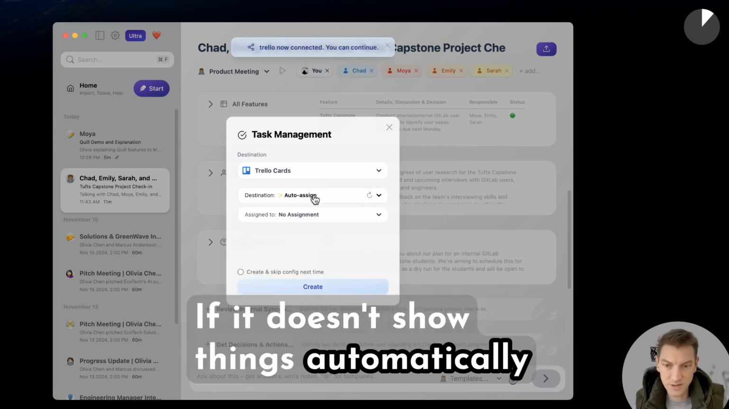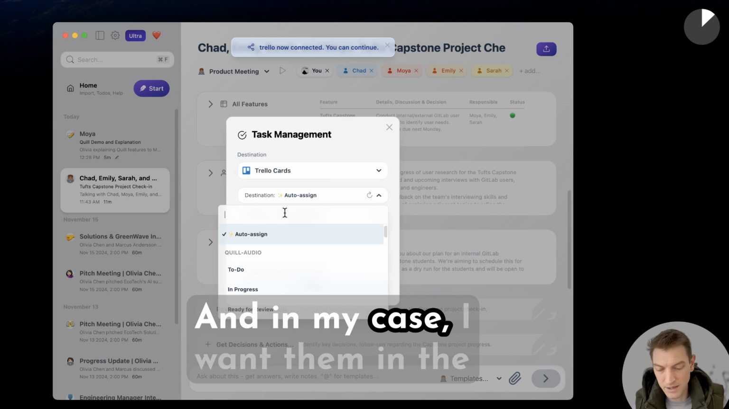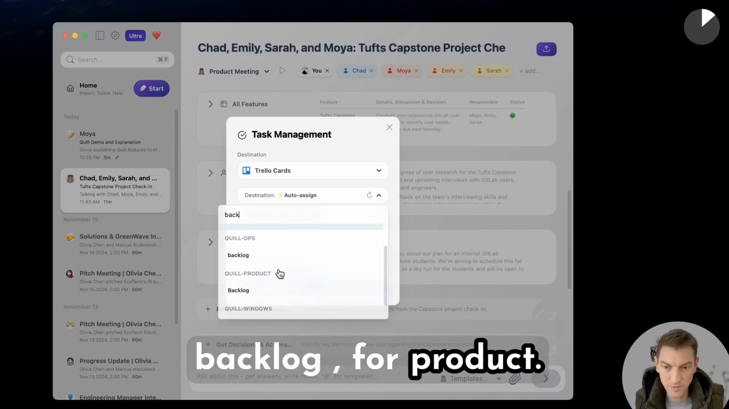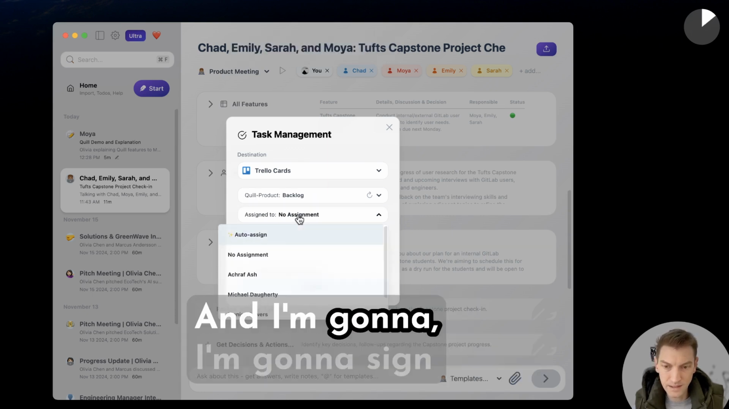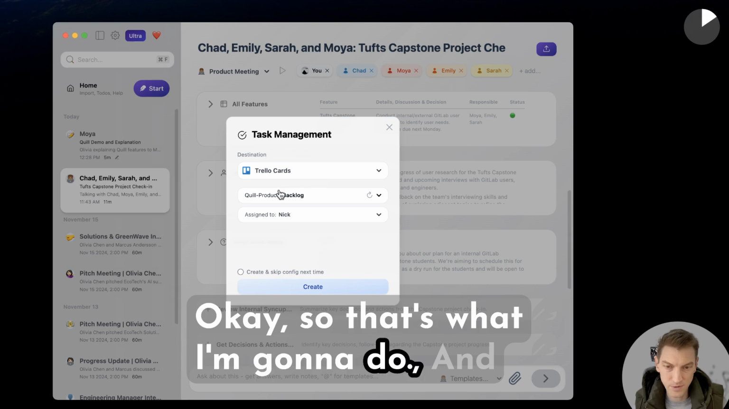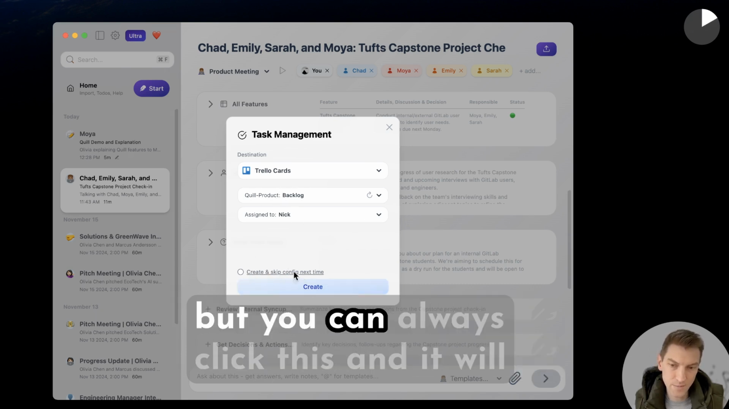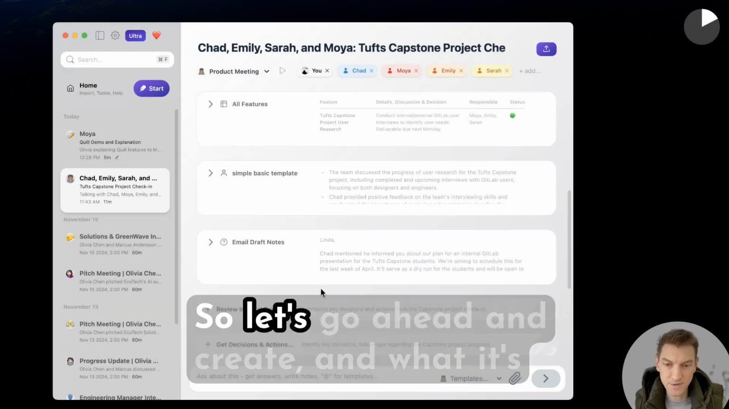If it doesn't show things automatically in here, you can always click refresh and it's going to say, where do you want these things? And in my case, I want them in the backlog for product. And I'm going to assign them to myself. Okay, so that's what I'm going to do. And then maybe I want to ask every time, but you can always click this and it will not ask every time. So let's go ahead and create.